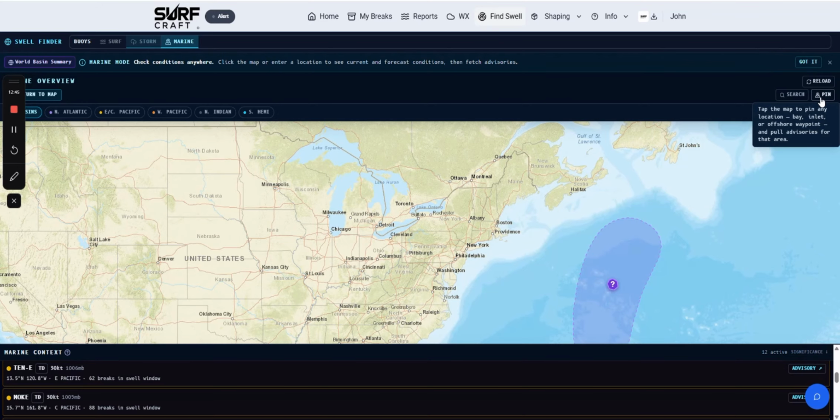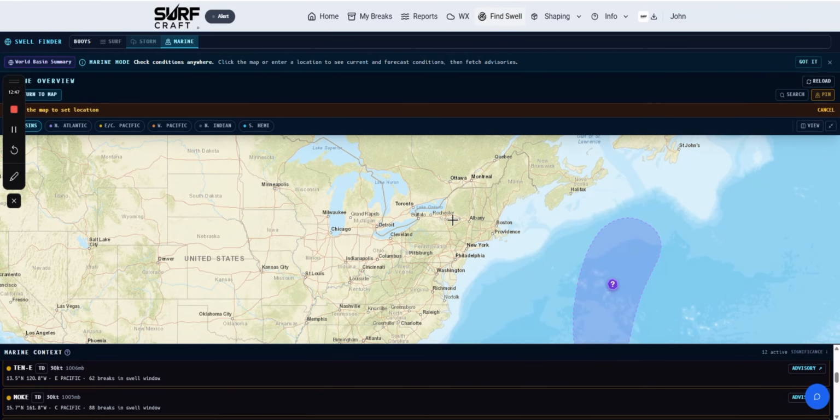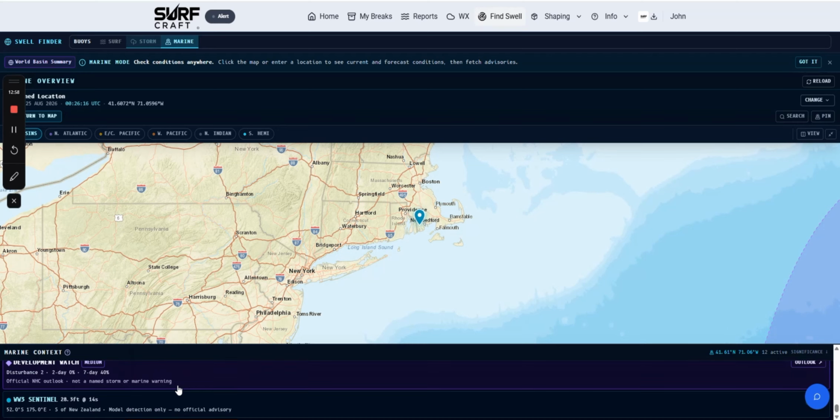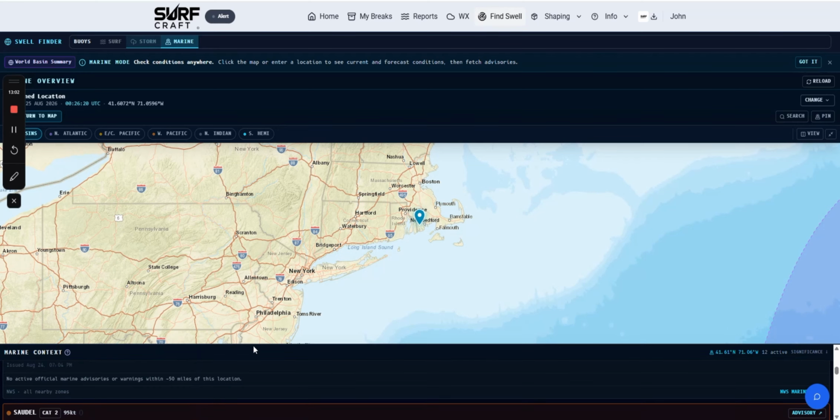You do have the option to drop a pin. I think we'll drop one here and see if there's anything interesting. I think it just sets the location. I don't think there's anything added down here. Yeah, I think that's pretty much it. I forgot what that pin does. I need to go back and look at that.